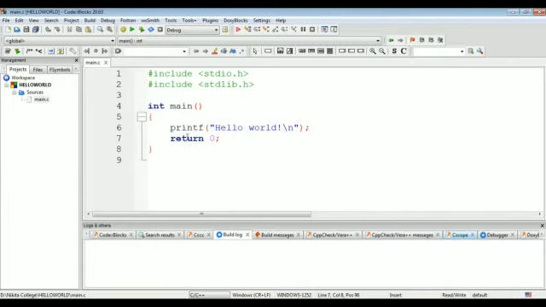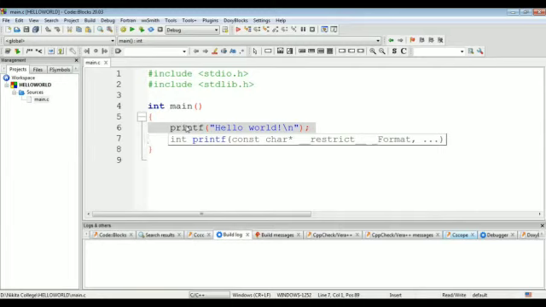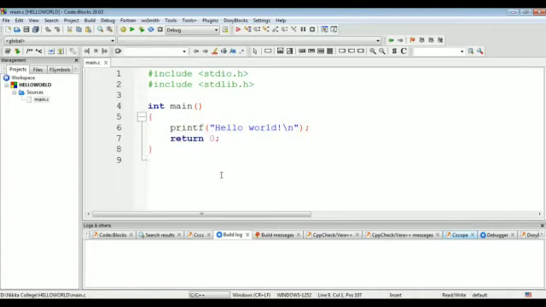Whenever we give integer as the data type of a main function or any function, then we must give a return statement there, okay. An integer data type has a return statement there. So return 0 indicates the successful execution of our code.